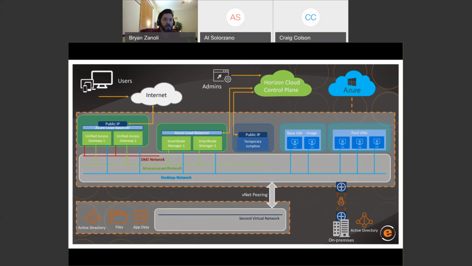As you see, we've got a Horizon Cloud control plane up here in the top middle that is managing this environment that is deployed on Azure. Users access from the internet into the Horizon Cloud on Azure environment. We have VNet peering between this Horizon specific set of resource groups, this Horizon specific set of networks, in which that VNet peering is going to provide all of our virtual desktops and the Horizon infrastructure itself access to Active Directory, any files, any application data.